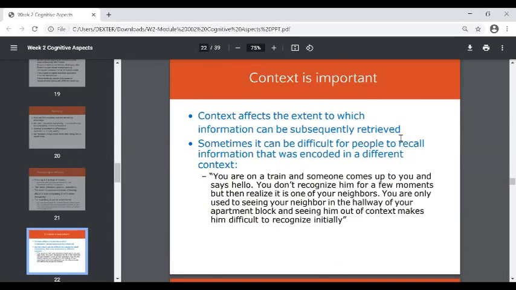So context is important. Context affects the extent to which information can be subsequently retrieved. Sometimes it can be difficult for people to recall information that was encoded in different contexts. Example, you are on a train and someone comes up to you and says hello. You don't recognize him for a few moments, but then realize it is one of your neighbors. You are only used to seeing your neighbor in the hallway of your apartment block, and seeing him out of context makes him difficult to recognize initially.